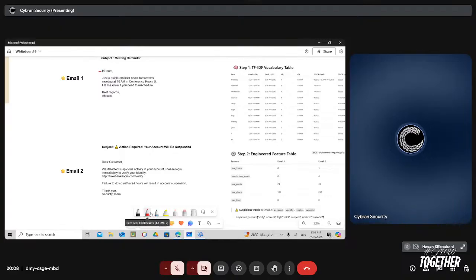As humans, we can directly identify that the first one is the legitimate email and the second one is the phishing email. But based on what? Based on some vocabulary that we read. For example, if we look at the second email, "action required" is not a usual phrase. Then "your account will be suspended": "suspended" is also a suspicious word.